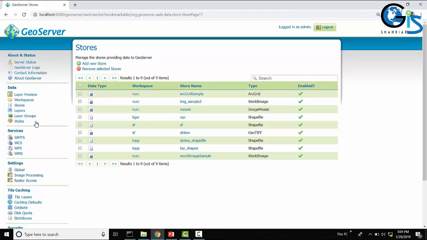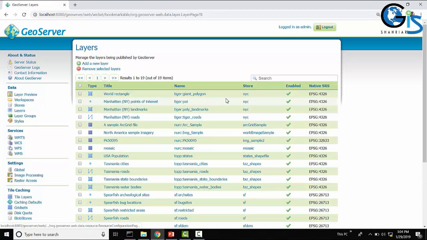Let's see the layers page. The layers page contains the list of all published and unpublished layers. Here we can see the layer name, its workspace, and store name. Here is the store name, here is the workspace, and the native SRS list.